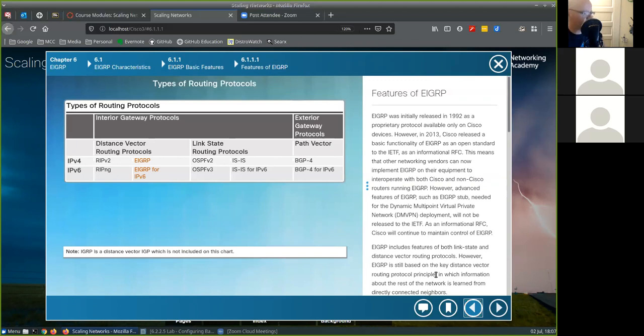So you have to have all Cisco devices for EIGRP to work, right? There are different versions of EIGRP, one for IPv4 and one for IPv6. We'll just be focusing on the IPv4 for now.